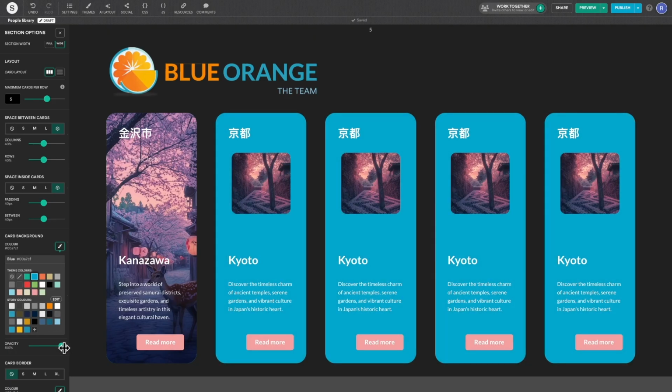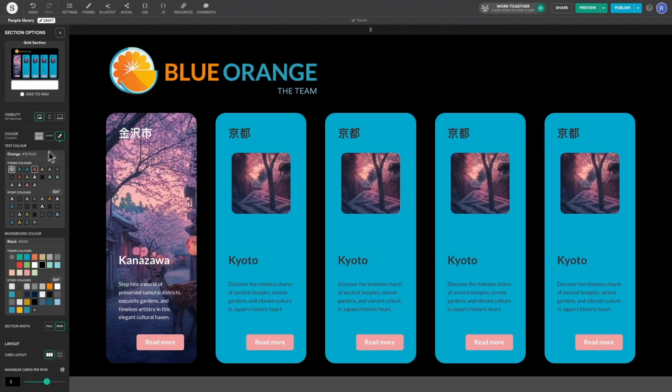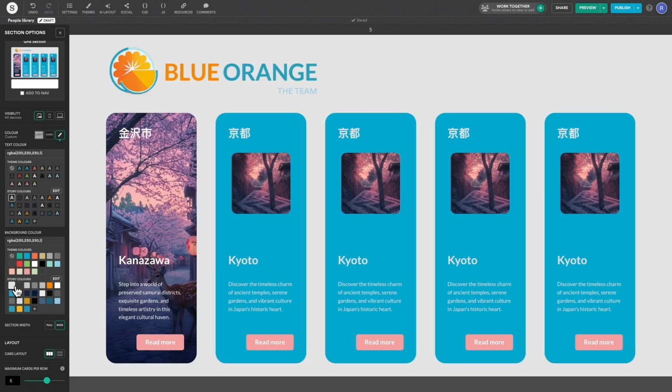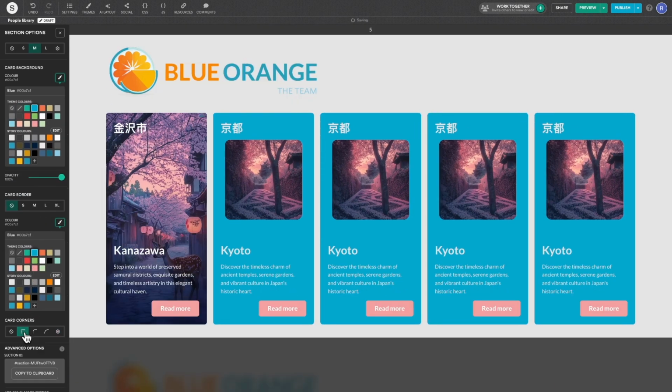Awesome, now I'm going to quickly make some changes to build my team page, adding in a custom text and background color, making the spacing just a bit tighter, and giving the cards a sharper corner.